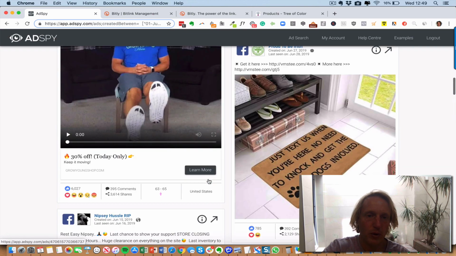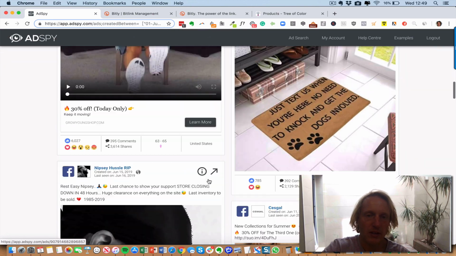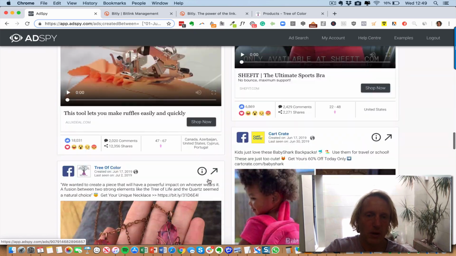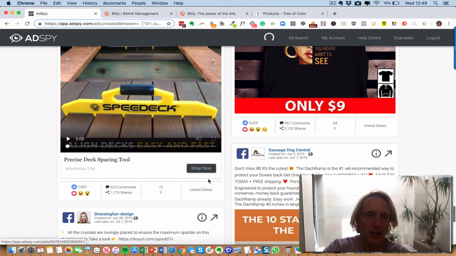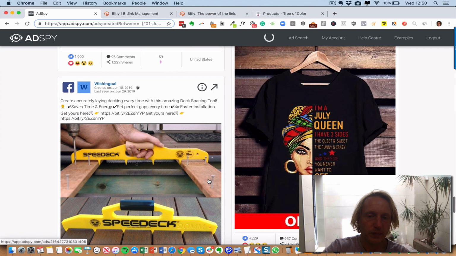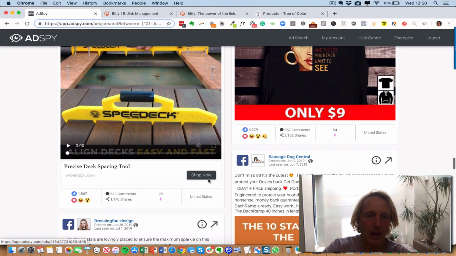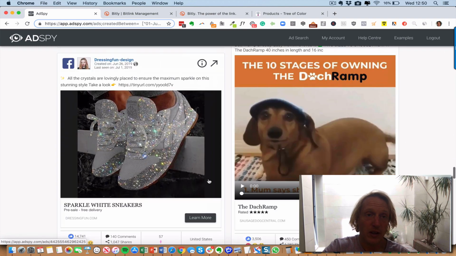Like the example this morning, my wife sent me that mosquito patch thing. I'd never seen it in my newsfeed. And she'd been targeted with it, and it's a great product idea. So like I say, it's really worth the investment.